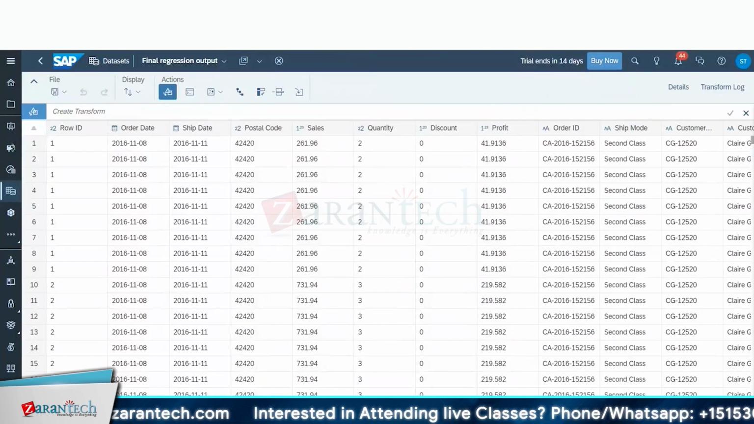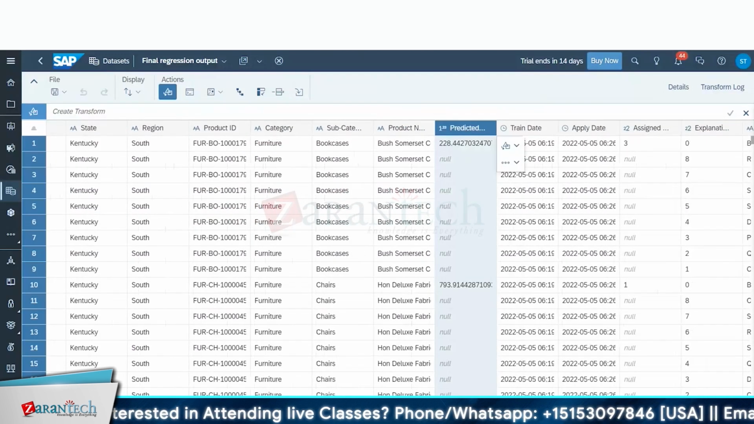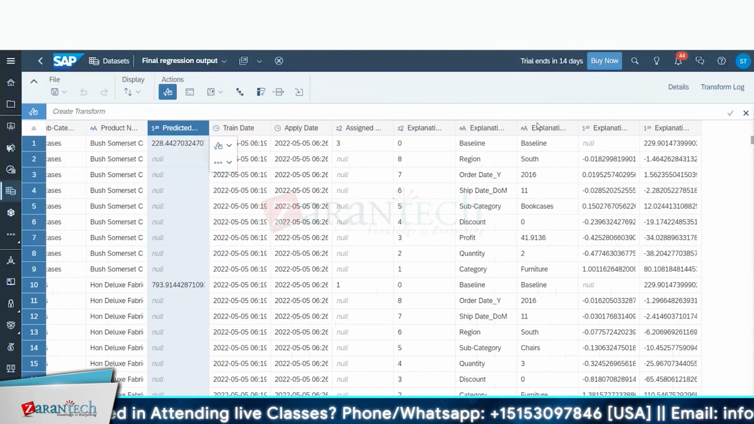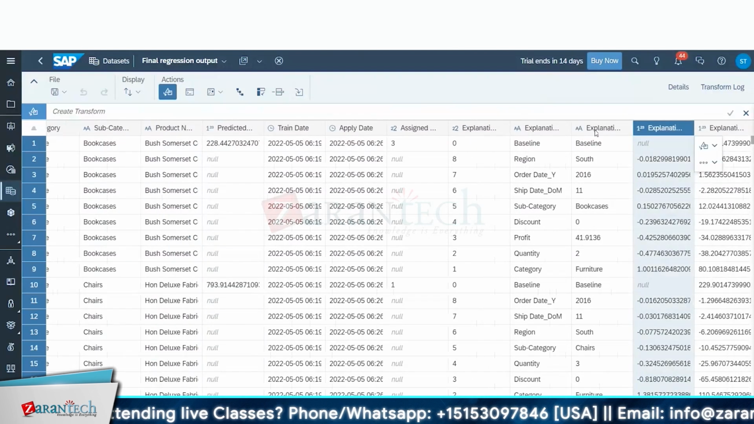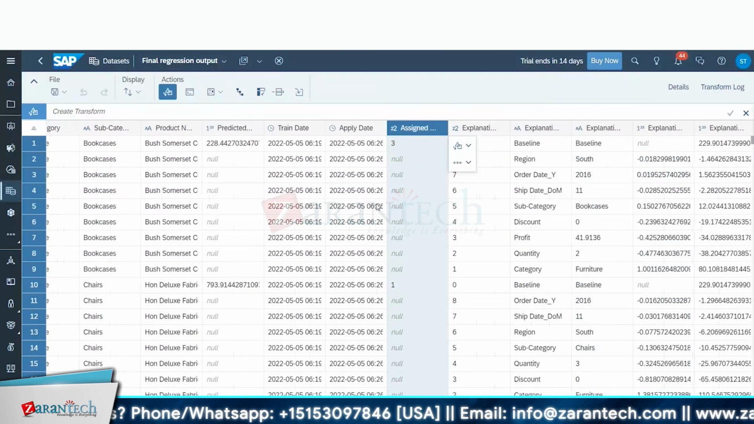These are the columns which I selected to be generated. Here you see the predictions that are generated, then the training date, then their explanation, what the explanation is for the prediction, why it is like this. Then there are outliers also, I think, which I selected, or bins, which bin it falls into. So such data is generated.